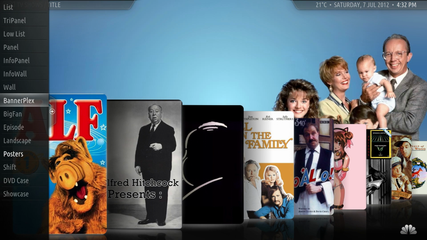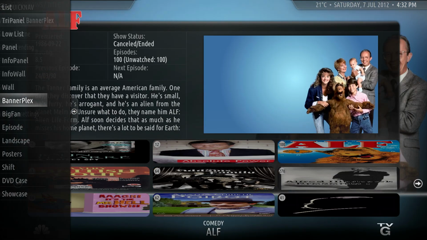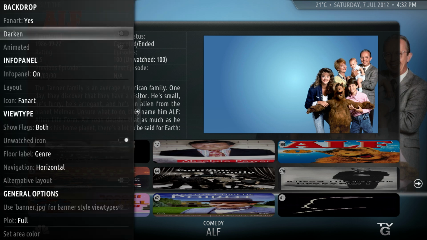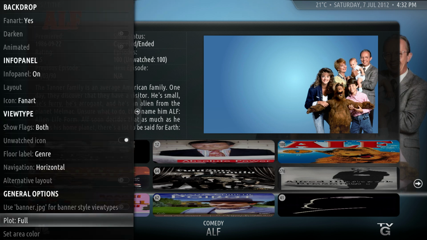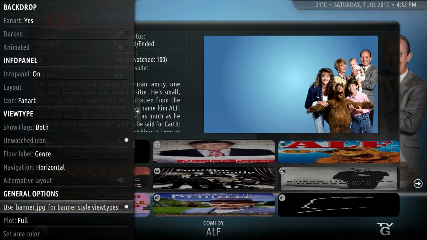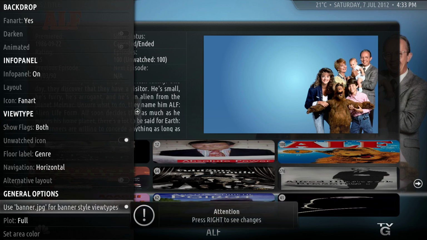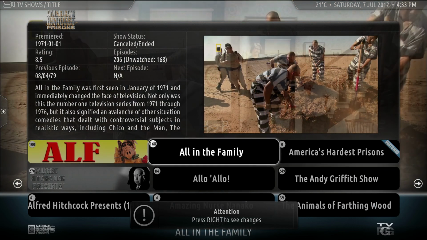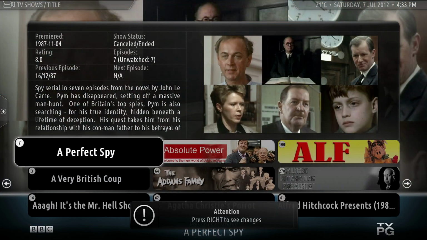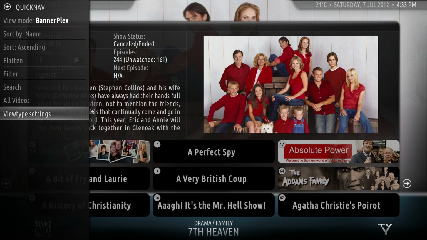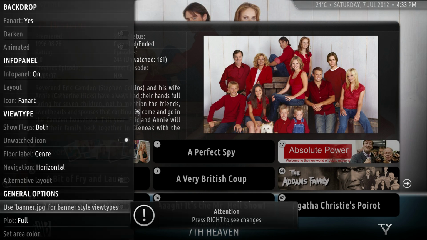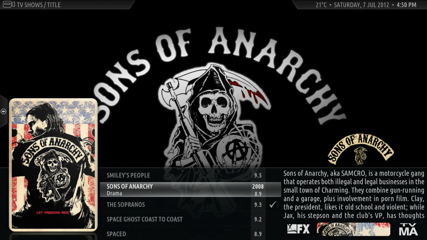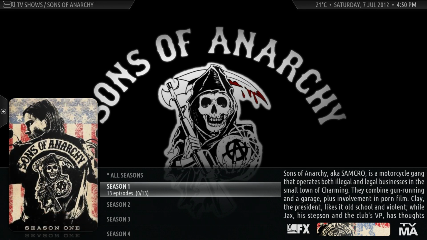And it's kind of fun, the banner view actually. But you can see it's kind of ugly right there, and that's because I have my view type settings a little bit funny. So go into general options and then hit banner.jpg and then hit to the right, and there you go. And now that's much more pleasing, and it looks actually quite nice and quite fun. Now, we'll turn those off because I'm going to go back to the low list because I'm comfortable in low list and I can, well, play something.